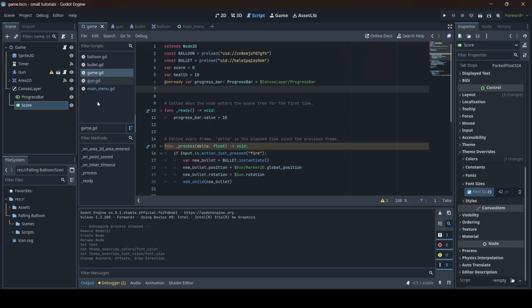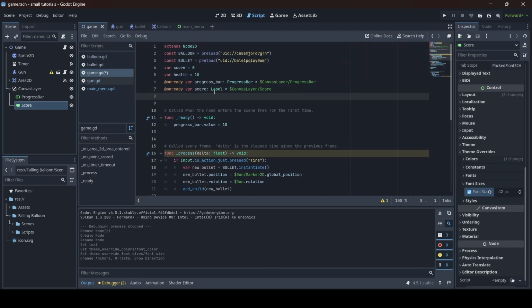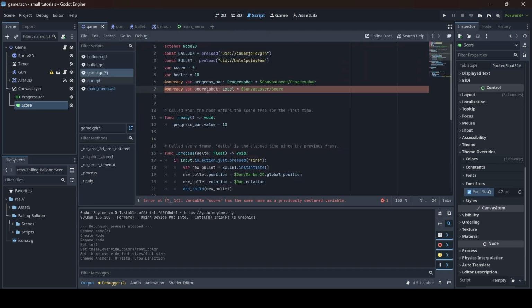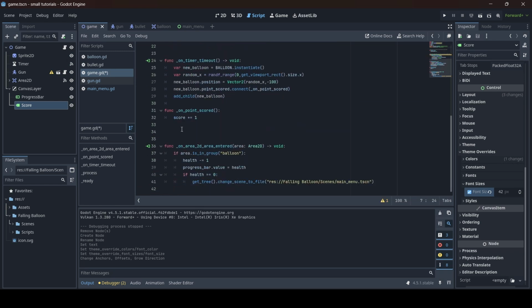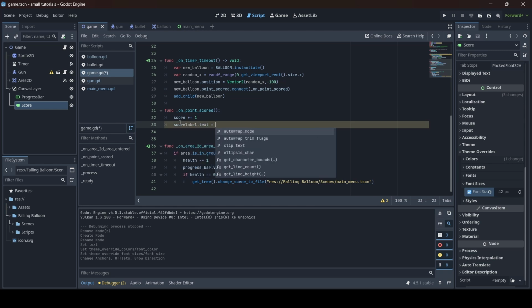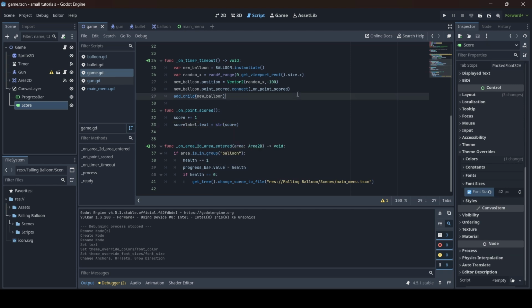Open the script, drag, and drop the score into script. Rename it to score label, since already there is a variable score. In the point scored function, update the score label value to match the score. Now, if you run the scene, your score will be displayed on the screen.